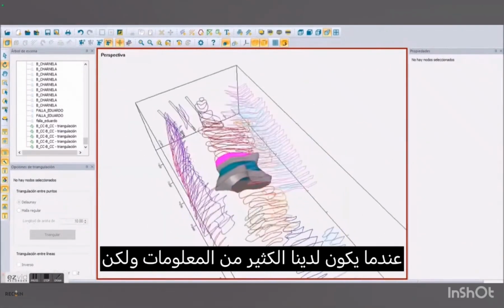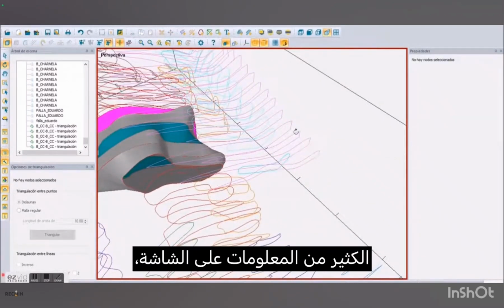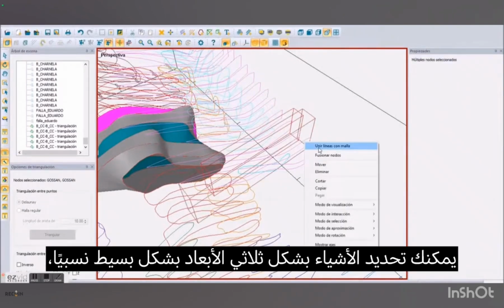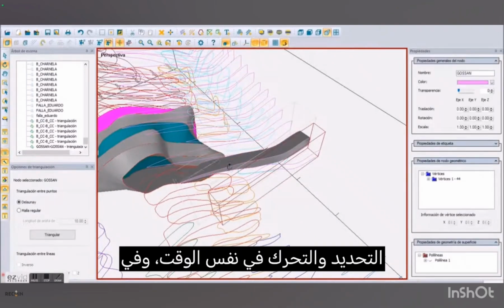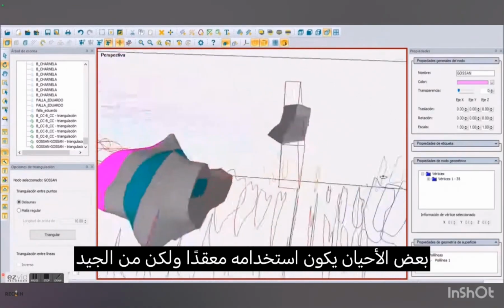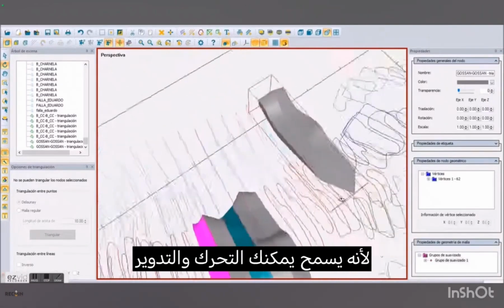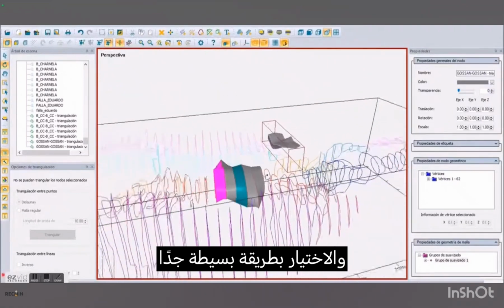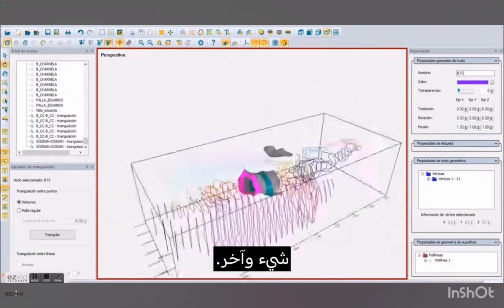When we have a lot of information on the screen, the selection is relatively simple. You select things in 3D, and I have the option to activate select and move at the same time. Sometimes it's complex to use, but with practice it is very powerful, because it allows you to move, rotate and select in a very simple way, without having to go to the switch button between one thing and another.